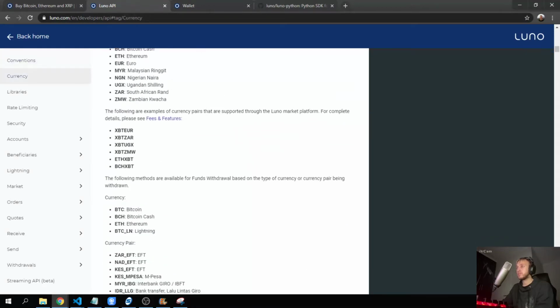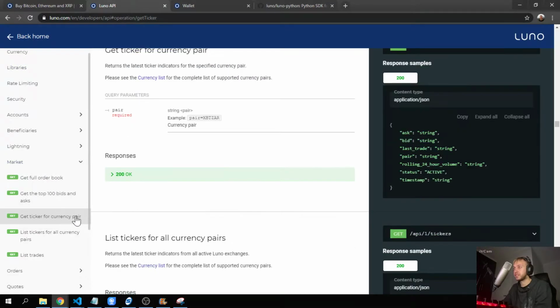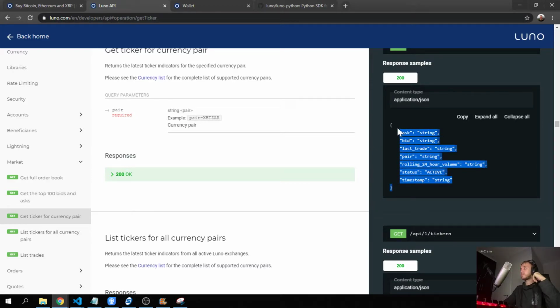What we're using here is, in market, get ticker for currency pair. We're taking in a pair, and the pair that we're taking in is XBTZAR. So we're comparing Bitcoin price to Rand. How much does one Bitcoin cost in Rand? And then it returns this value here: the ask, the bid, the last trade, pair, rolling volume, status, timestamp.